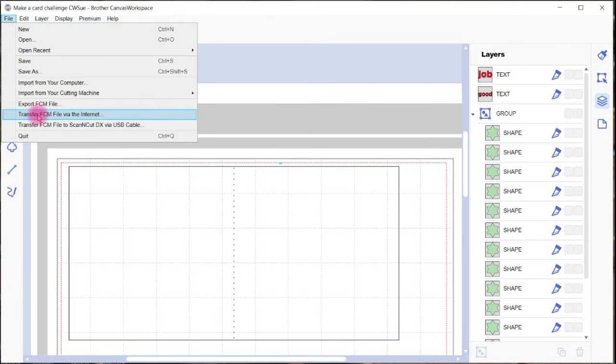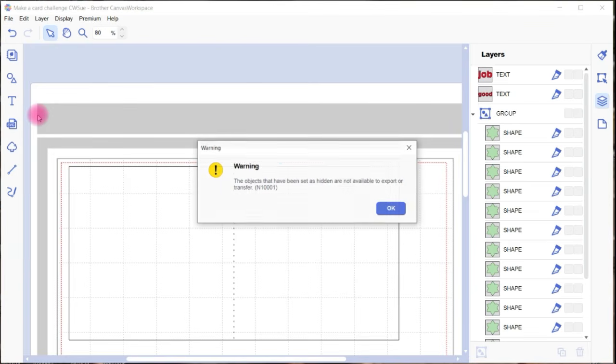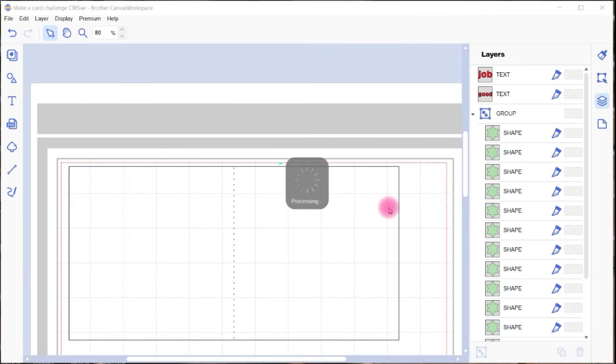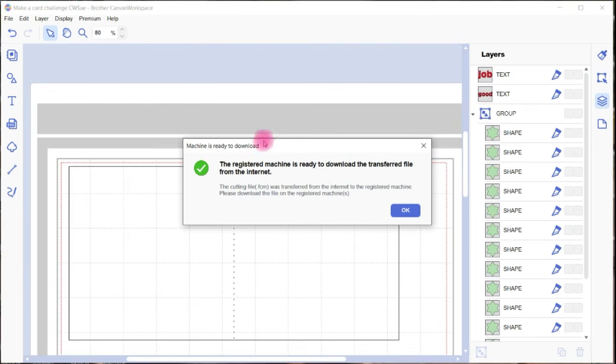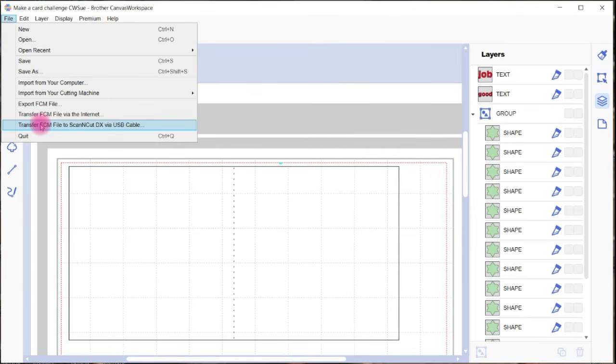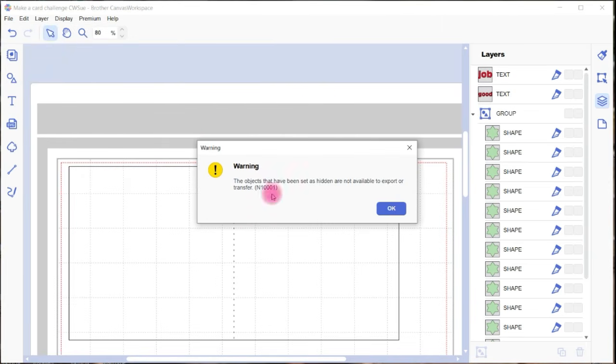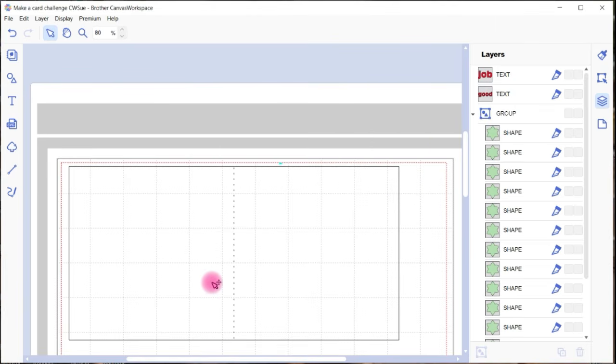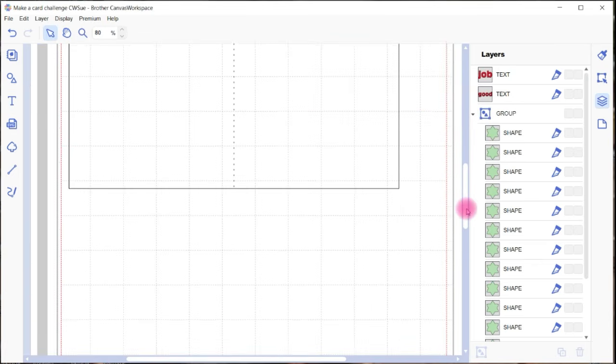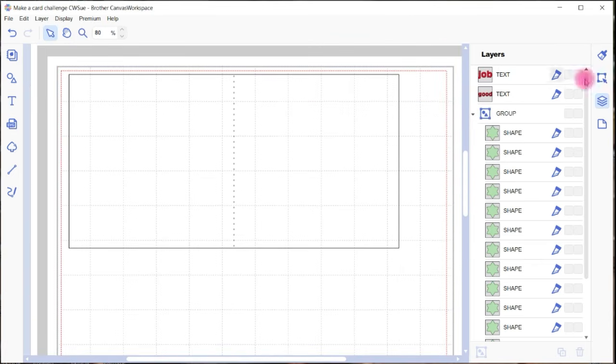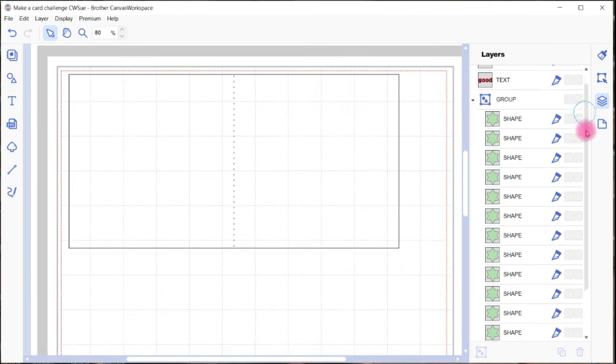And then the other option is if you've got Wi-Fi available, you will still get the same message to say that it is not going to send anything that's hidden or using the eye. And you can see it's gone. So quick, it's gone. If you have a DX and you have your computer hooked by cable with the DX, it'll give you the same warning. So that's gone over to my cutting machine via Wi-Fi and ready for me to open it up and pull it in.